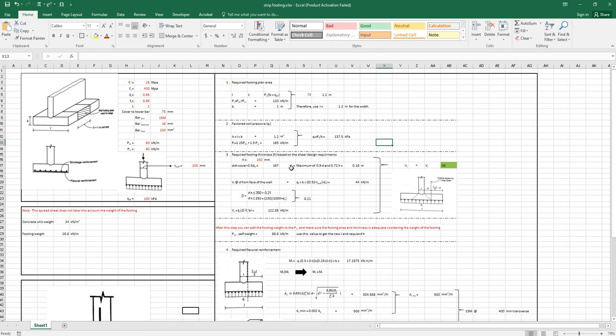After that, we are going to determine the required footing thickness H based on shear design requirements. To determine the effective footing depth, we use a trial footing thickness. Here I'm using 250. And after that, we can calculate the effective depth of the footing and the factored shear force at the critical section, which is at the distance d from the face of the wall.